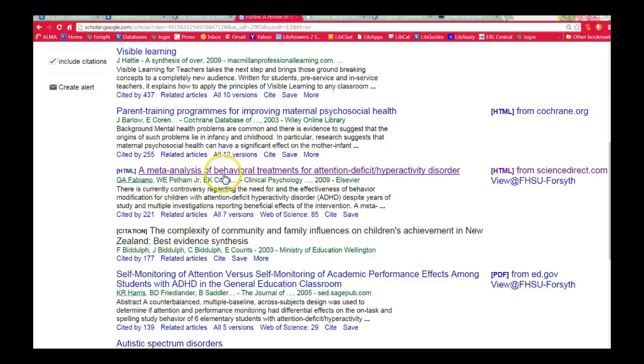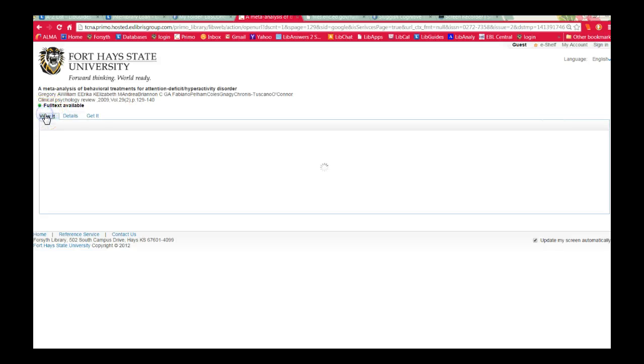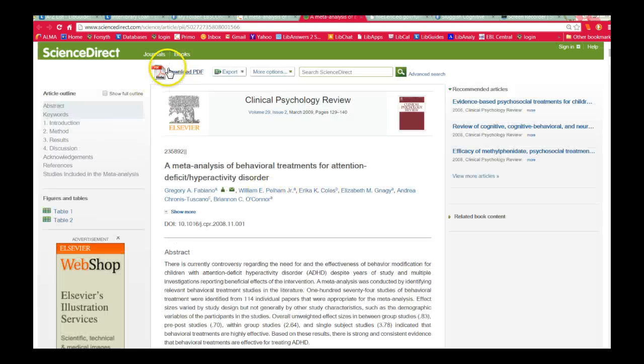Okay, here's one, a meta-analysis of behavioral treatments for attention deficit hyperactivity disorder. A meta-analysis is like a systematic review, where they're gathering up a bunch of studies on the same topic and comparing them. And we can get to that. There's a link to this. It's in Science Direct. Okay, and here's the article.